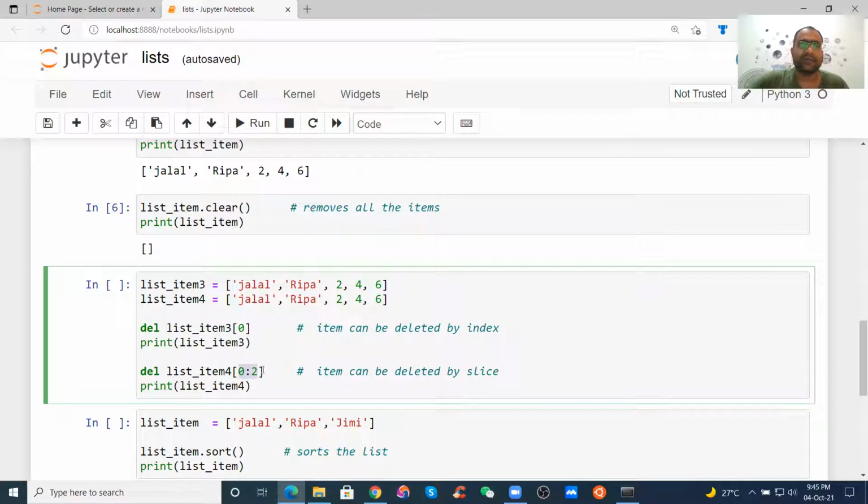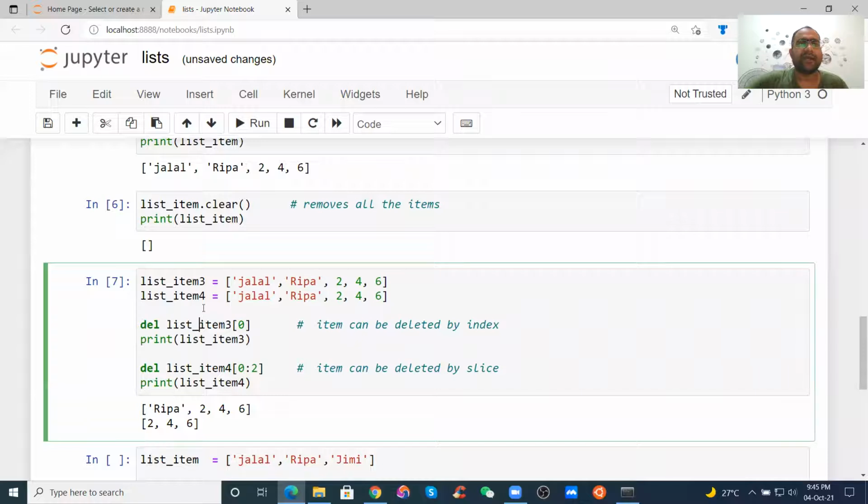So the first two items will be deleted from this list. Okay. See, from the item 3, it removed the Jalal. Okay, because we wanted to delete the first item, so Jalal has been deleted. Okay. Then from the list 4, we wanted to remove the first 2 items, Jalal and Ripa. Okay, that's why we removed Jalal and Ripa. We just got the 3 items, 2, 4, and 6. Okay.